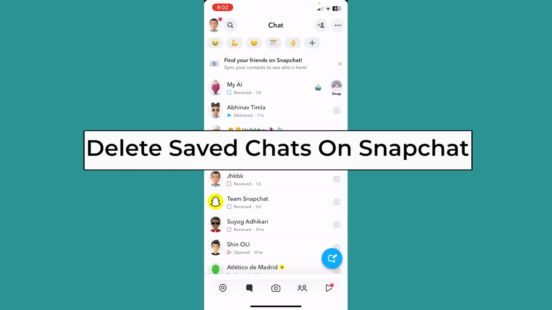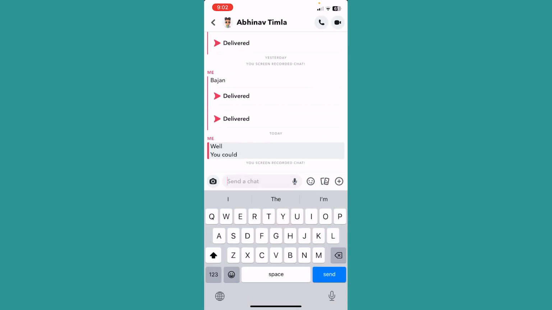Today I'll teach you guys how you guys can delete your saved chat on Snapchat. So it's pretty simple, follow the steps. So I open the chat with my friend. So these two messages which I sent to my friend are being saved over here. Now I can delete it.